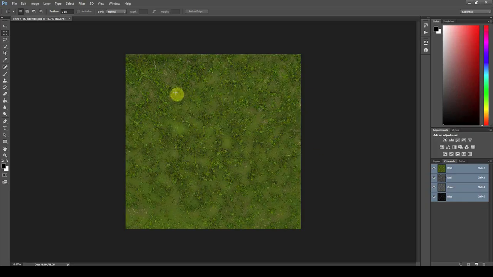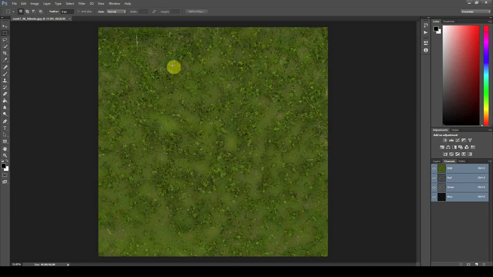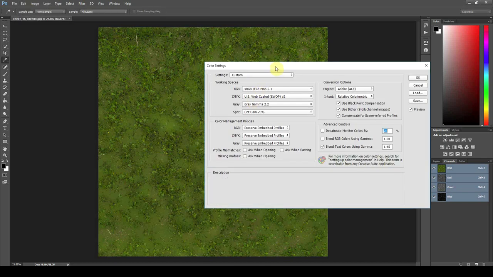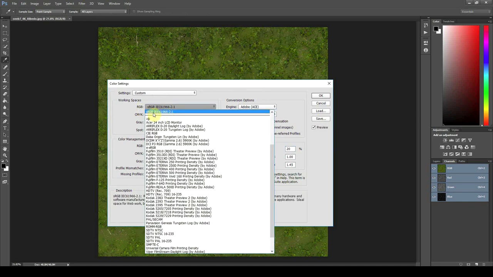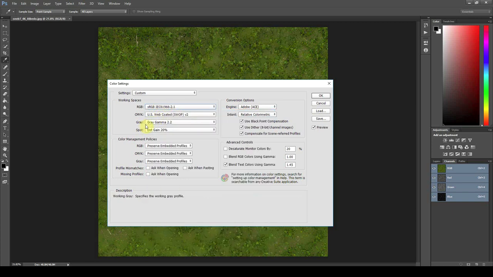Okay, so once Photoshop is loaded, you'll see this is your albedo. First things first, we have to make sure that our Photoshop is set up correctly. If you go to Edit, Color Settings, make sure that RGB is set to sRGB. It should be this profile here, sRGB IEC 61966-2.1. Just make sure it's set to that and then you'll be fine. If you go down here and check, gray should be set to Gray Gamma 2.2 and spot should be set to Dot Gain 20%. Once you've set all of those up, that's pretty much everything you need. The CMYK should be set to U.S. Web Coated SWOP version 2. Basically just copy my settings and you should be fine, and hit okay.